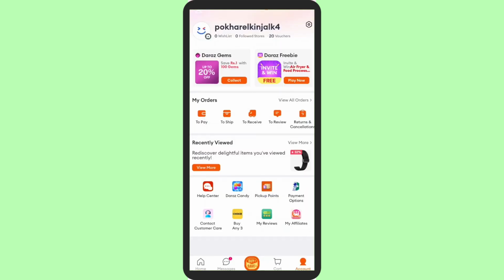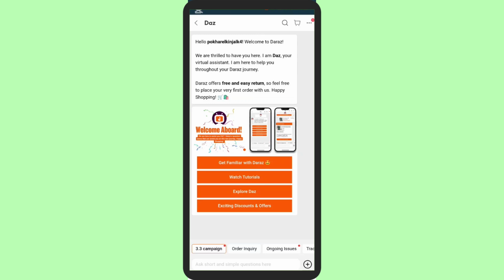After tapping on account, you'll see your screen something like this. Here tap on contact customer care, which is right below help center on your left side. After tapping on it, you'll be redirected to a page which looks something like this.